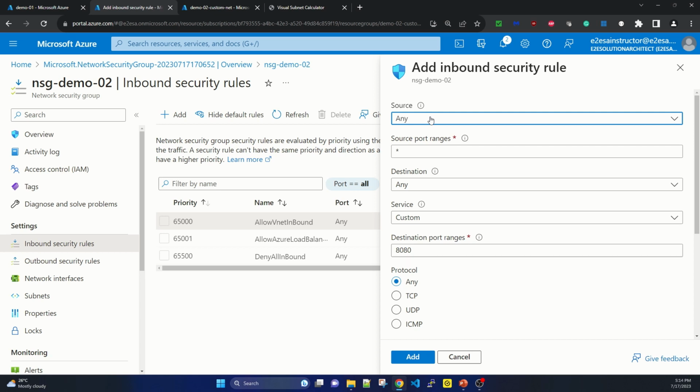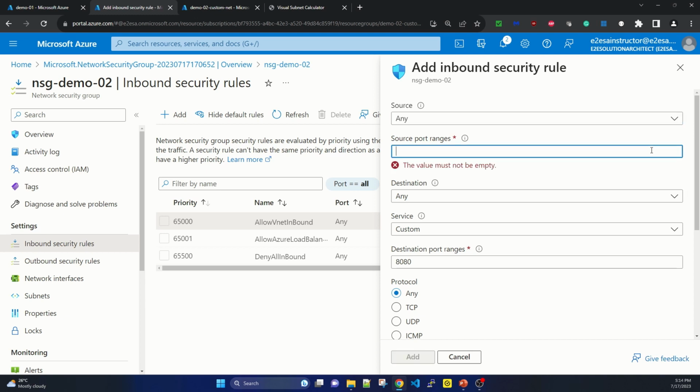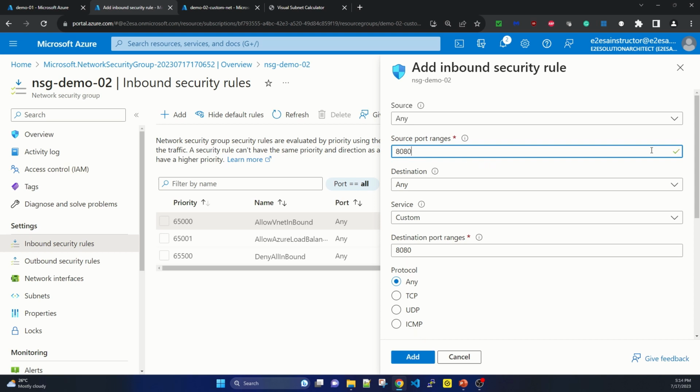But for security purposes, when you are actually using it for your organization, we never allow the source as any, because it is a threat. Now source port: you can select the port from which the traffic originates, whether it is 80 or 8080 or 443, which is HTTPS, or if you put star, it means from any port range where the traffic has originated can be allowed into our virtual network.